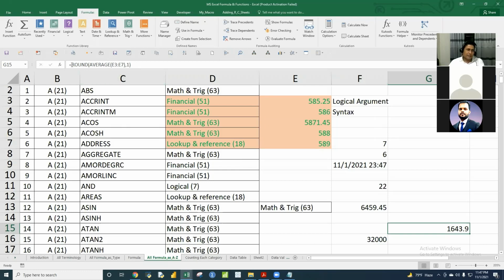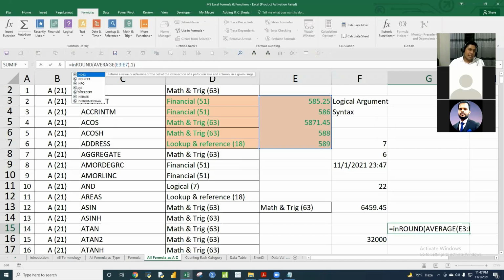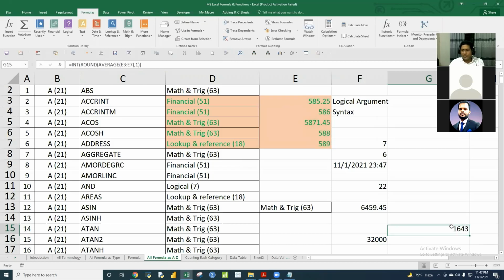If I expect no digit, then I can use INT. INT actually stands for integer. It will give me only the complete number. So this time it is expecting no digit after the decimal place, that's why there is no option, and if I hit enter, then I can get the complete number.